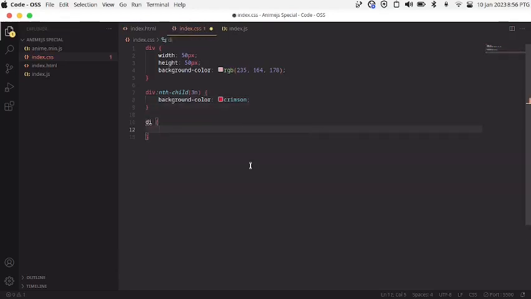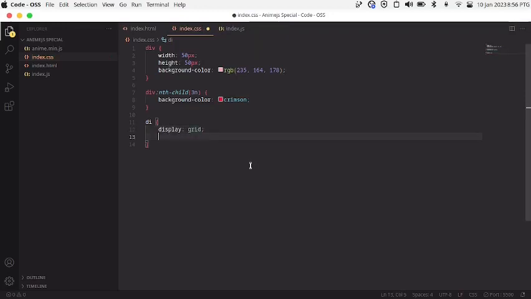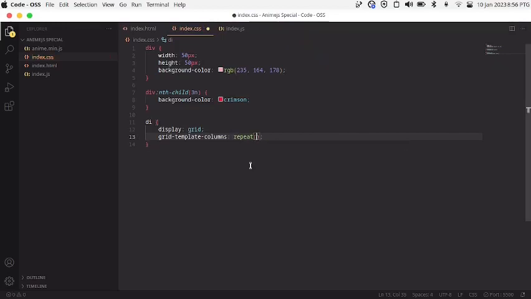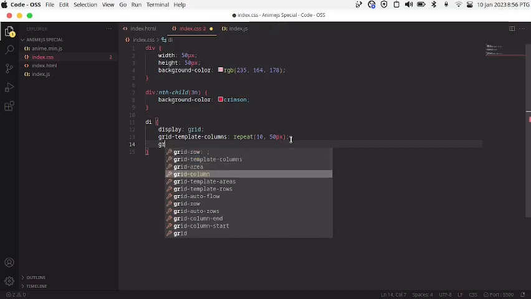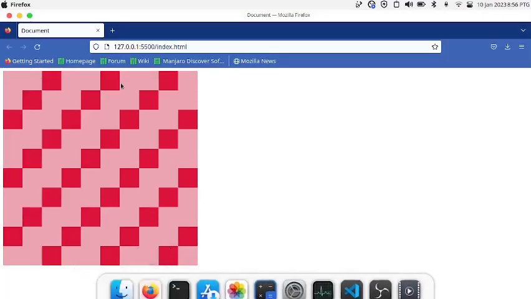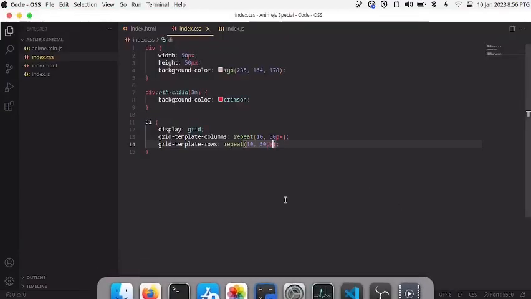Now write di display grid, grid-template-columns repeat 10, 50px, grid-template-rows repeat 10, 50px. Now you see that we have this unique checkerboard pattern, sort of. Not really, but whatever.